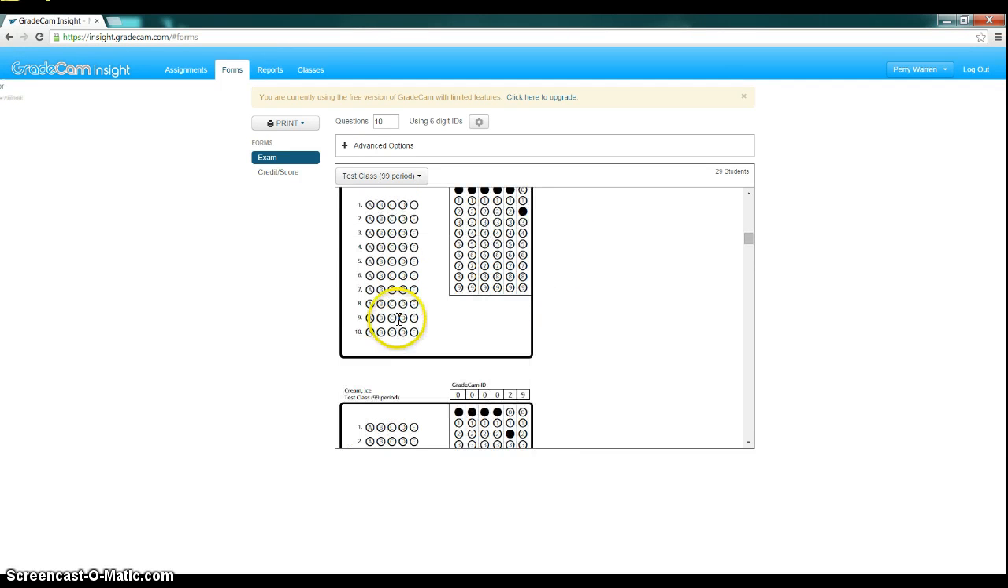And so students just have to fill it out and then bring it up to the camera and get it graded. So I hope this was helpful. If you have any other questions or any problems while you're trying to set this up, please let me know. I'd be happy to help.